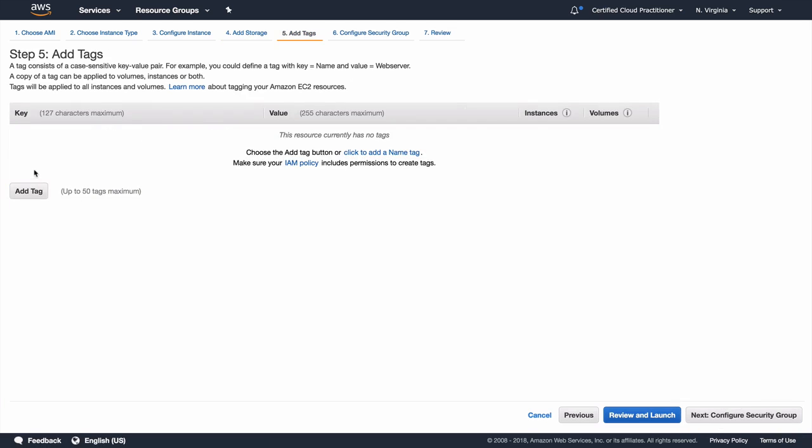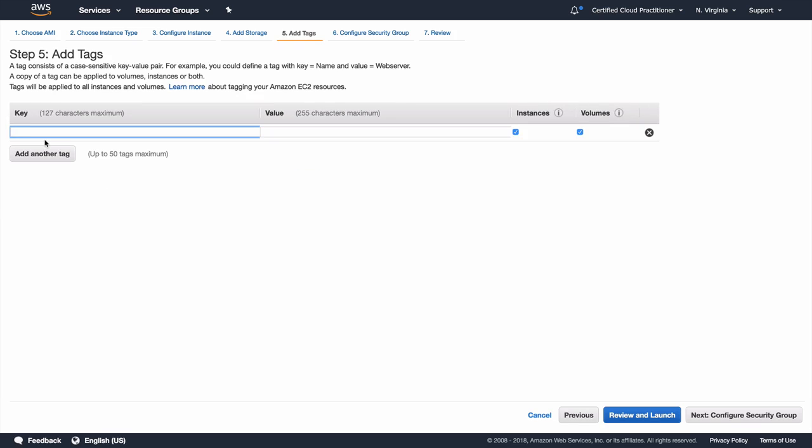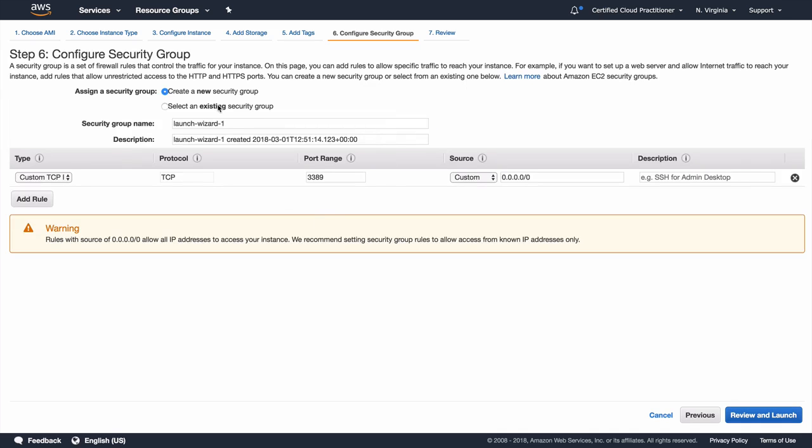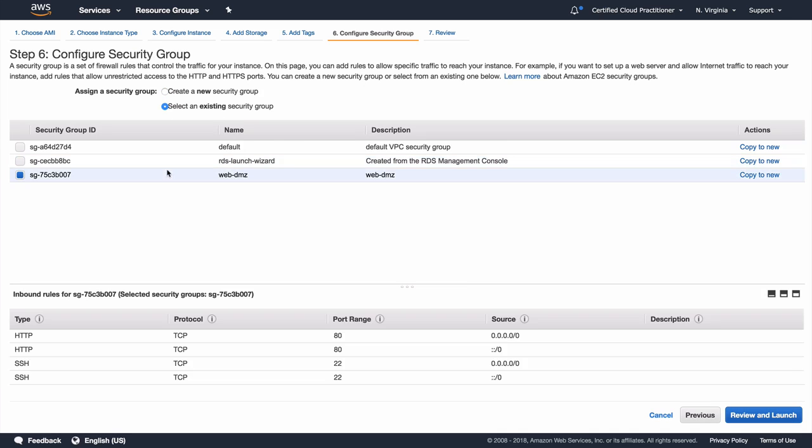Add some tags. You can add tags here, and it's quite important when you're using the run command, because you can base it off tags. So you could have a tag for something like run command, or SSM might be a better tag. Is SSM enabled? Whatever you want, with a value of yes. Let's add in our security groups. I'm just going to use an existing WebDMZ security group, so perhaps this is a web server.